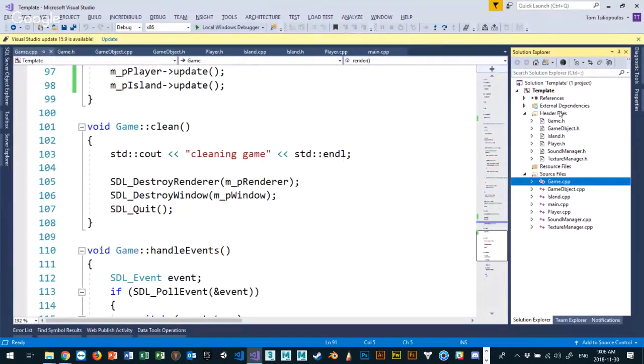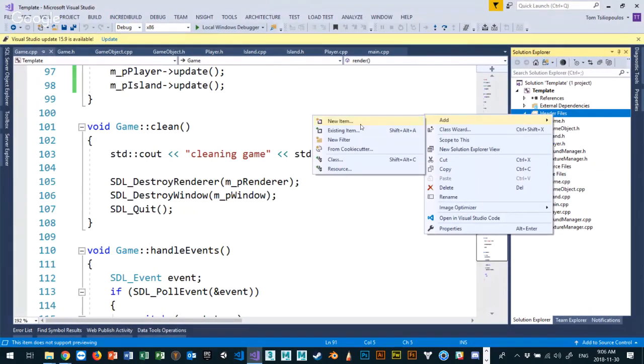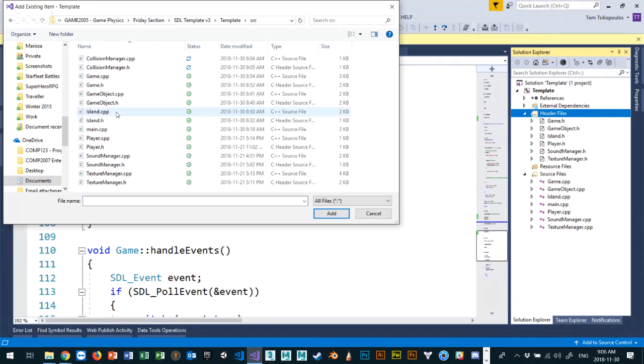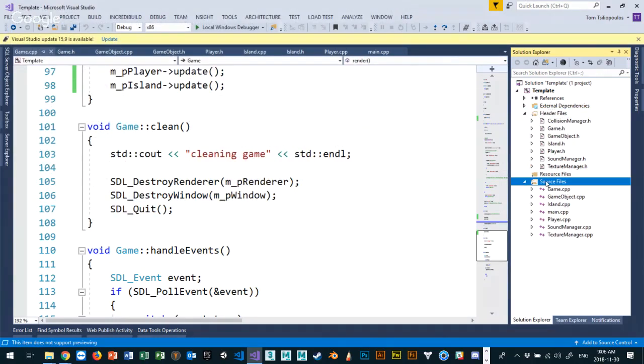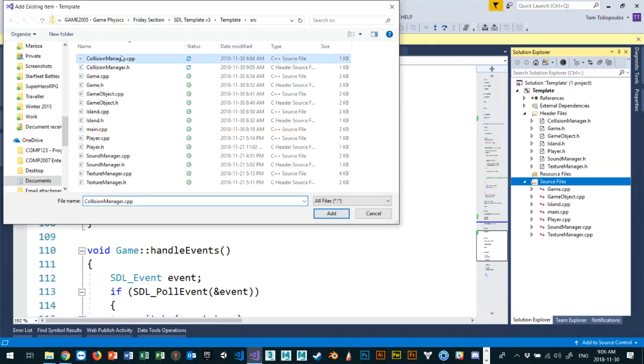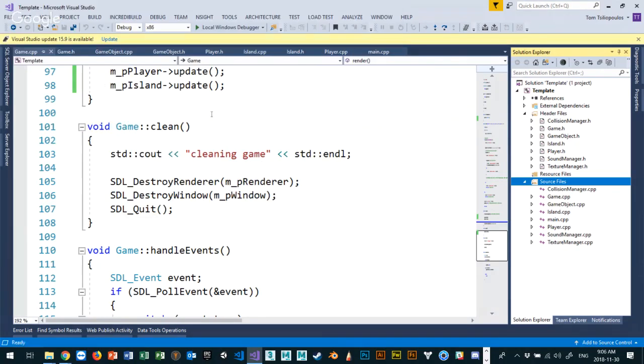Okay, now I need to include them back in. So in my header files, I'm going to add an existing item. I'm going to specify that inside the SRC folder, I'm going to add collision manager.h. There it is. And the same thing with my source files, add existing item, right? Collision manager.cpp. And now I'm good to go again.